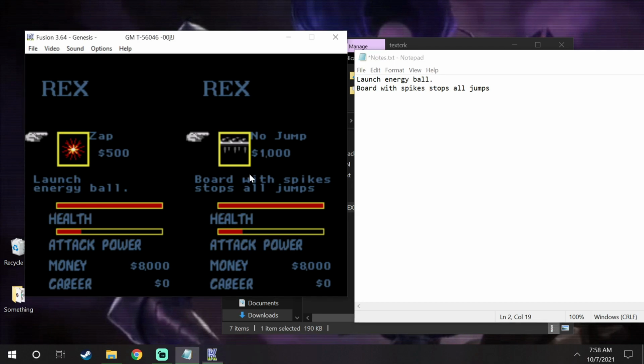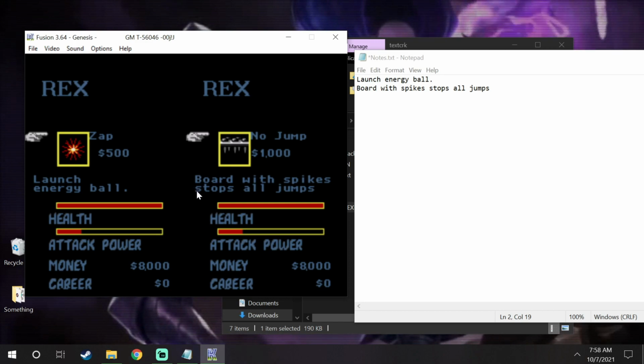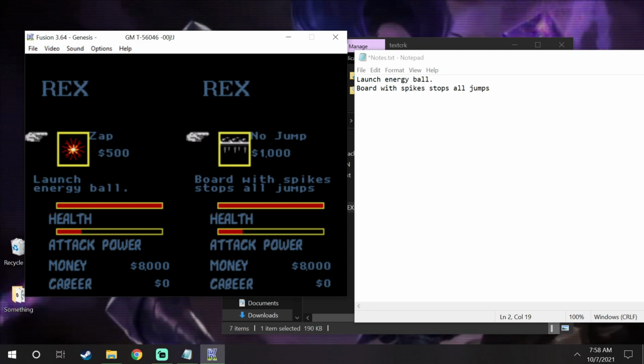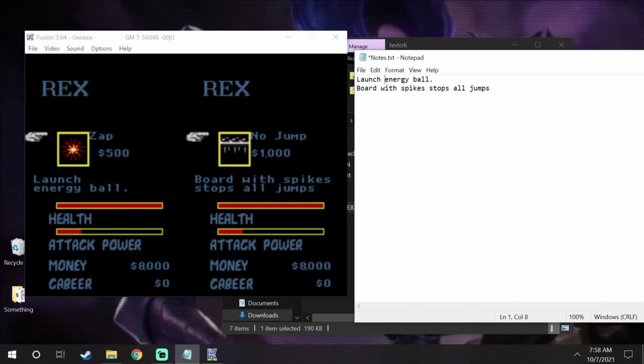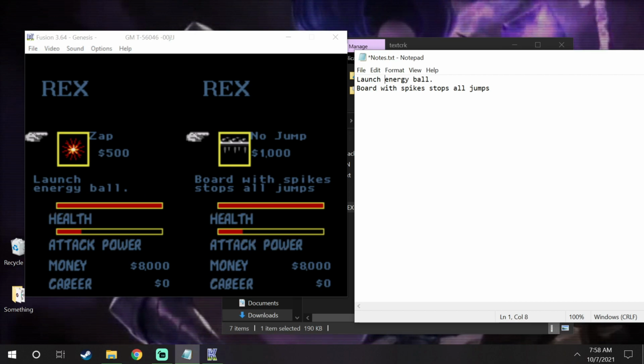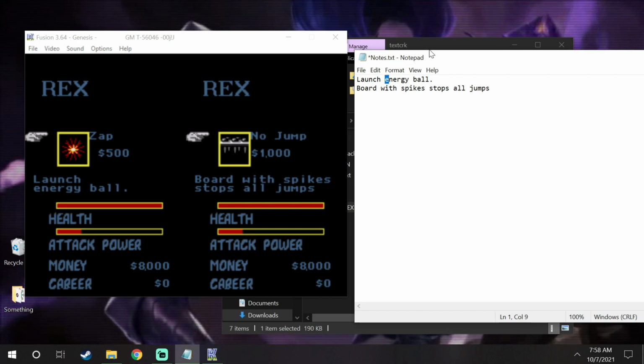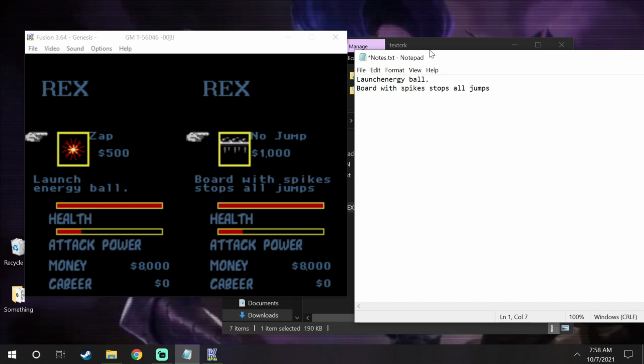Now, as you can see here, after where it says stops, this is where the second line starts. So all we really need to do is go to where we typed launch energy ball and keep spacing until this E matches this S, because that's where the new line starts, and that's where this line starts right here. So let's do that. In fact, I'm going to put these two words together by backspacing here, and I'm going to count out the amount of spaces it takes to get to S.